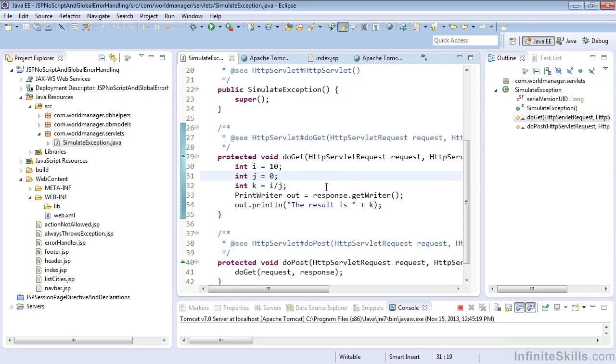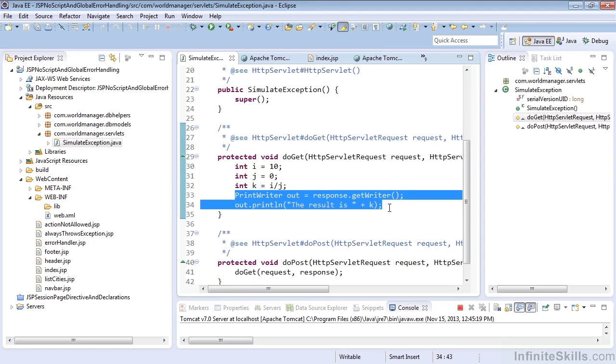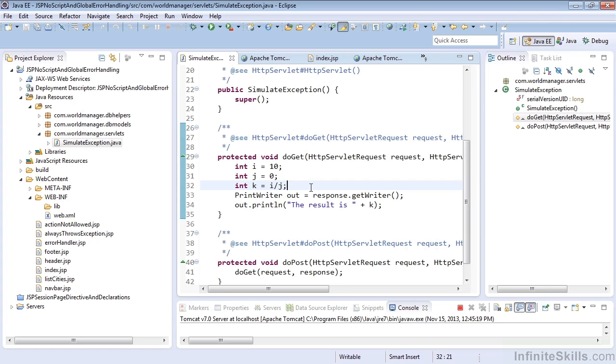So in simulate exception, we'll handle this in the get. We're just forwarding, we're not posting. So here we have int i is 10, int j is 0, int k is i divided by j. Of course, this is an exception. I have this here just so the code won't yell at me about having an unused variable, but basically we know that it'll never get past int k equals i divided by j.